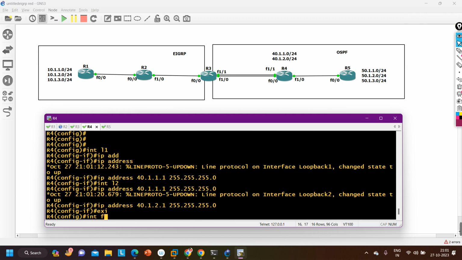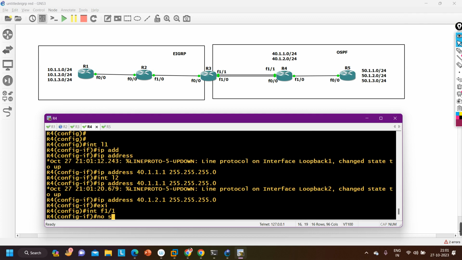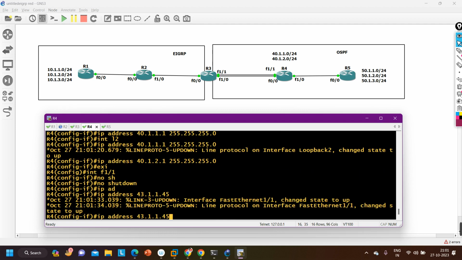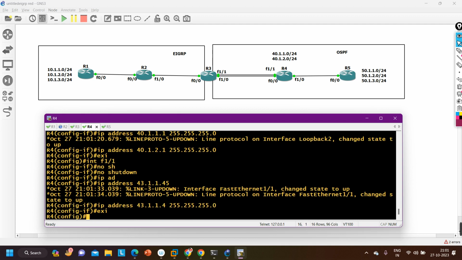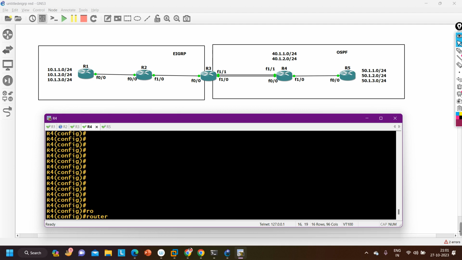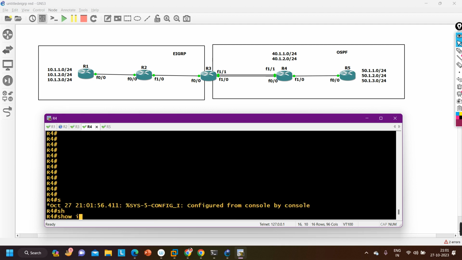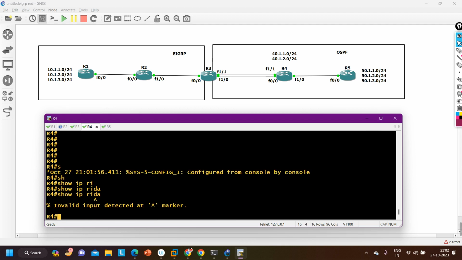255.255.255.0, and interface FastEthernet 1/1, no shut, and here the IP address is 43.1.1.4, 255.255.255.0. Now I'm going to run the RIP routing protocol: router rip, no auto-summary, version 2, and network 43.1.1.0, and network 40.0.0.0, let's say. Done.